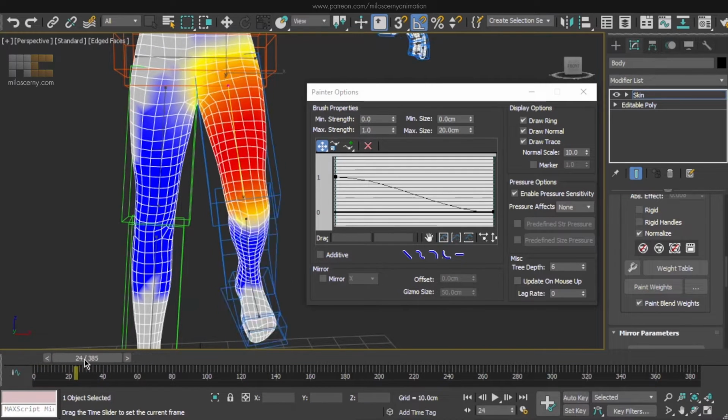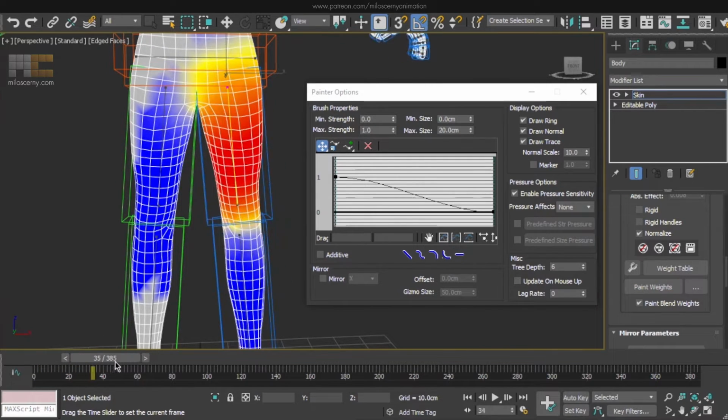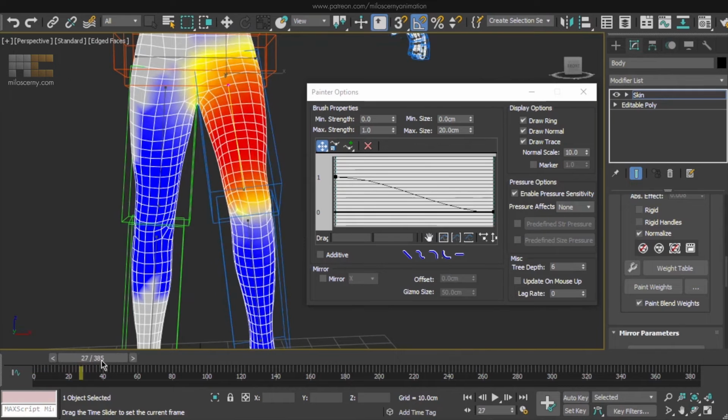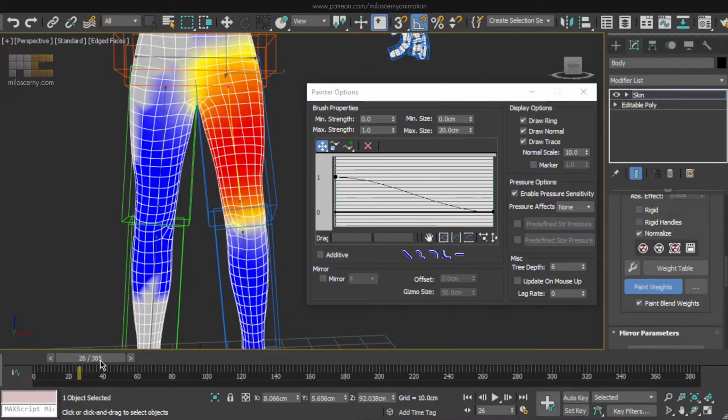And right here we can see that the blue leg also affects the green one, which we don't want at all. So let's reduce the strength of the brush a bit, just so we have a bit more control over the painting. If you are using a pen with pressure, then you don't have to worry about it that much, but I just use a mouse here.